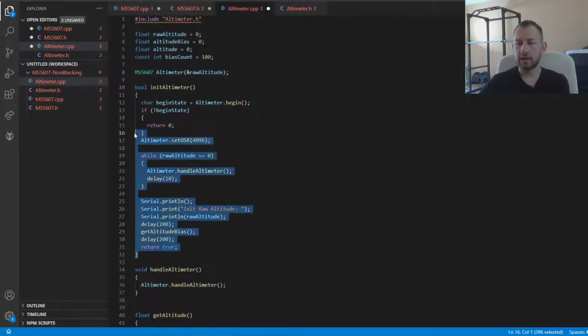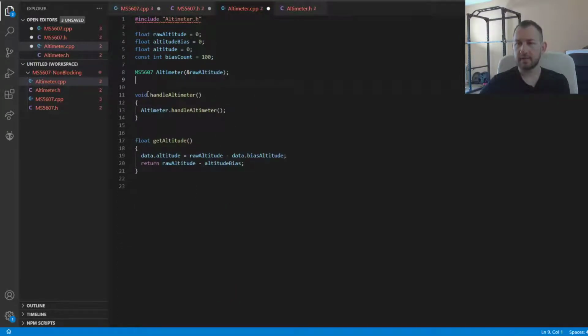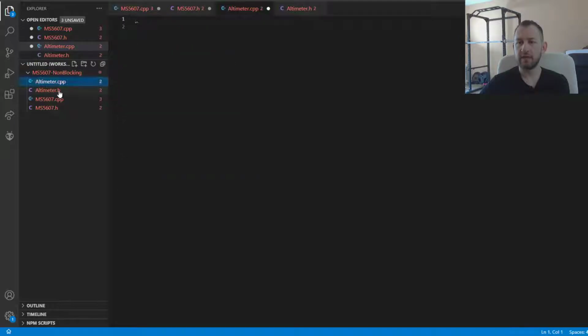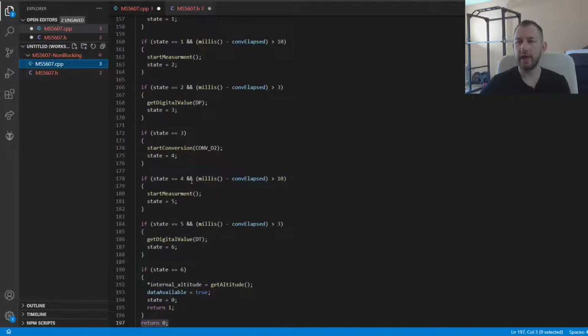Also, for the first measurement, I make sure to have a while loop that just does handle altimeter until we get new data, because I think the first piece of data is just wrong or something like that. But let's just go like this. So we really don't need to modify the library, this MS5607 library. You don't even need my library anymore, or my specific one. You can use this MS5607 library as it is.